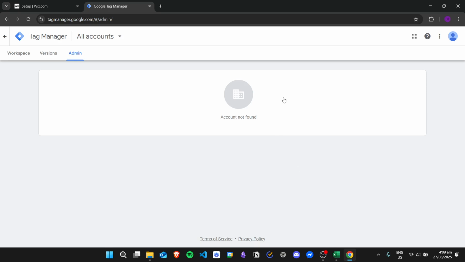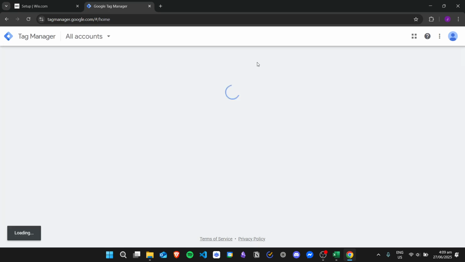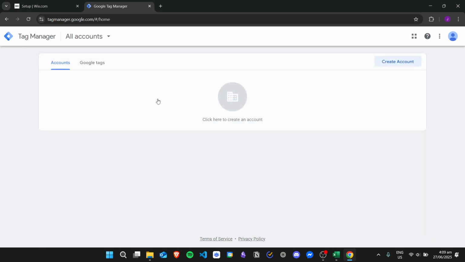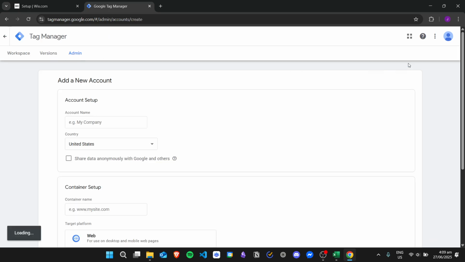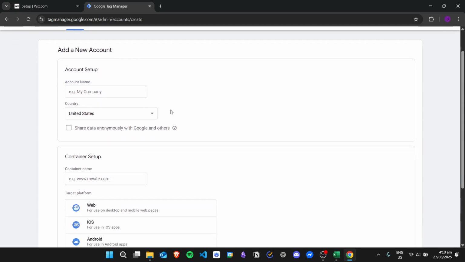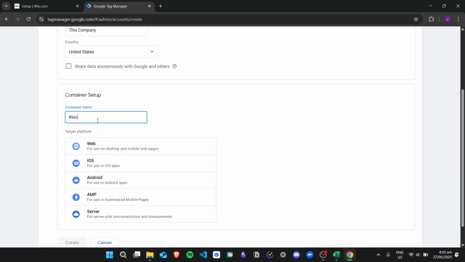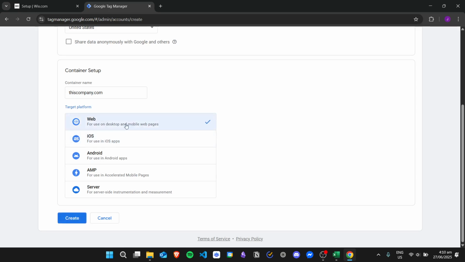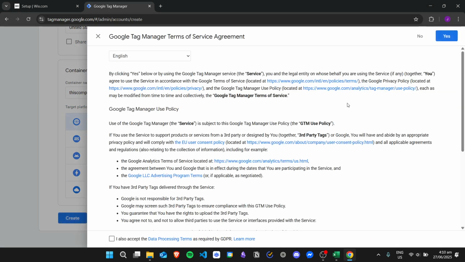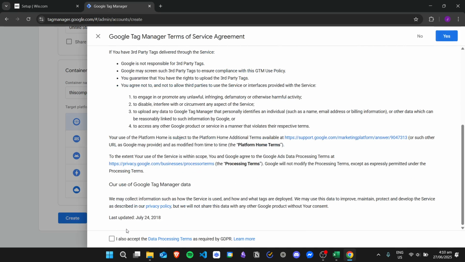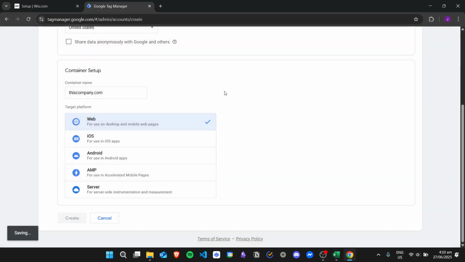And first, you will be creating an account. So let's just go back to the home page, and then once you're here, create an account and then just set up some details right here. For example, like that, and then just click on web. So because we'll be using this in our Wix website, we'll just click create and then just accept and click yes.